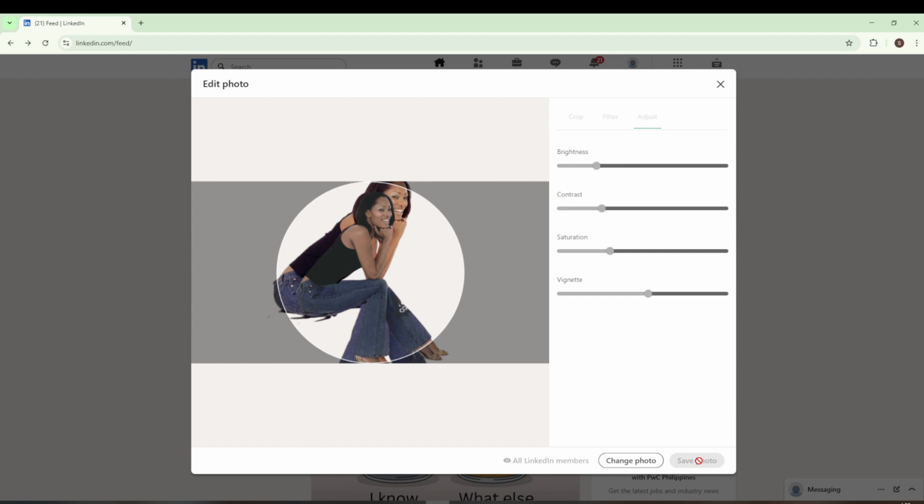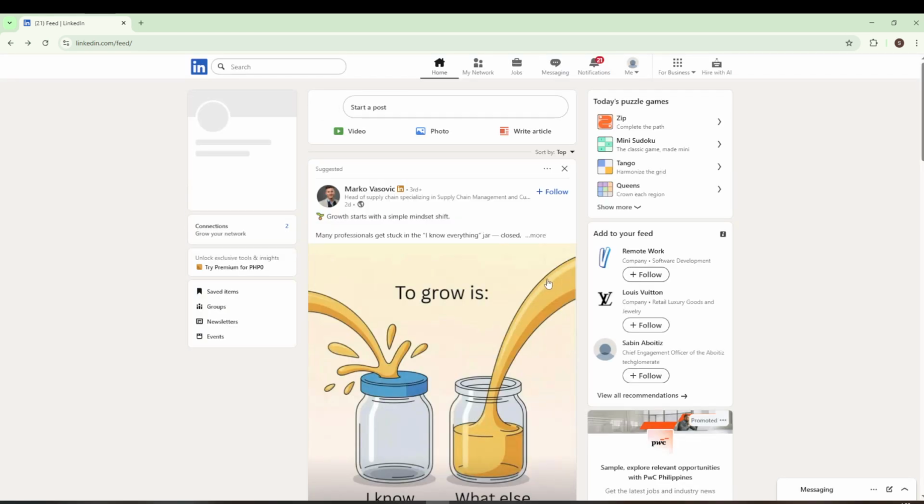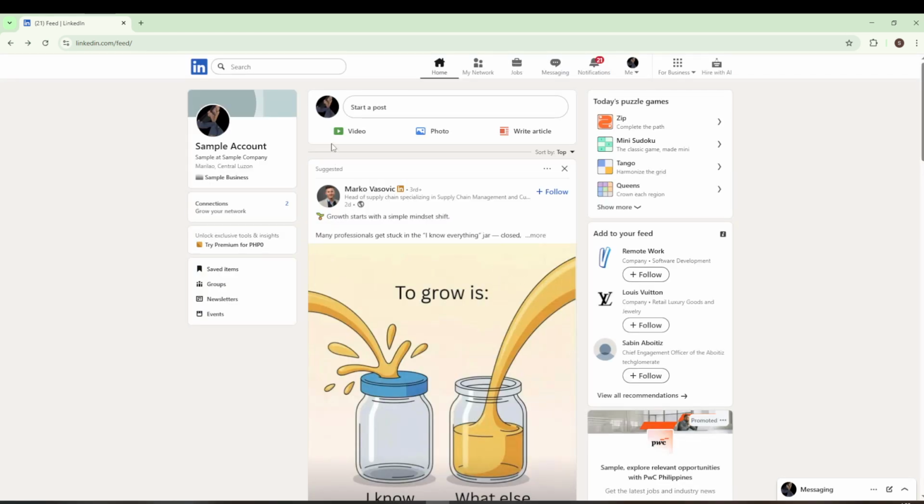LinkedIn will automatically update your profile picture across your profile and other places where your image appears. If the change doesn't show up right away, refresh the page after a few seconds. And remember, you can always return to this editor and fine-tune your photo anytime if you want a different look. That's it. You've successfully added and refined your LinkedIn profile picture.